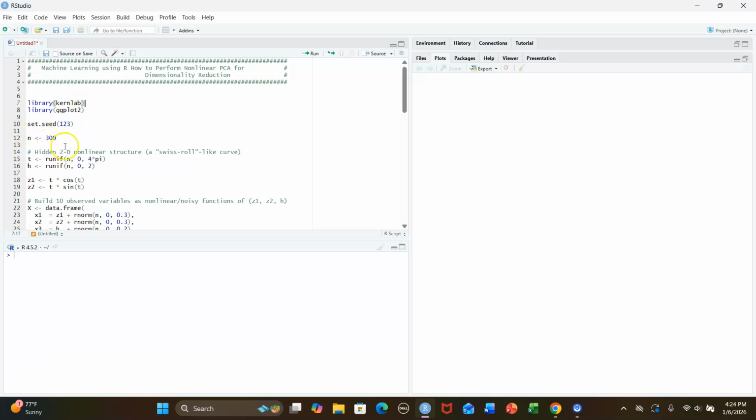Hello. In this video, let's continue our series of machine learning using R. And today's topic is how to perform nonlinear PCA for dimensionality reduction. PCA stands for Principal Component Analysis.